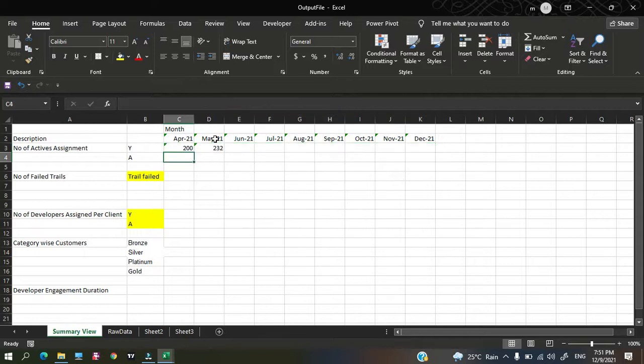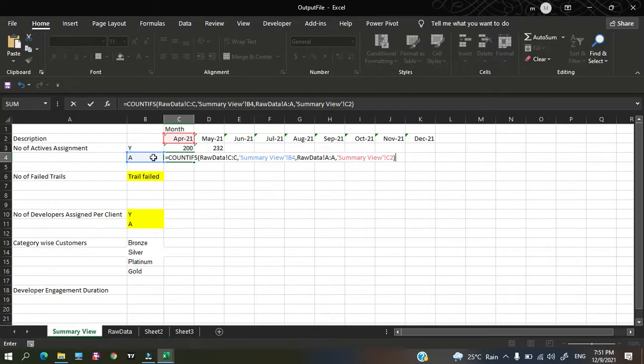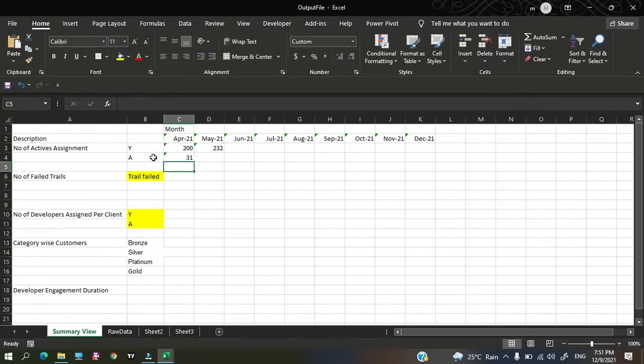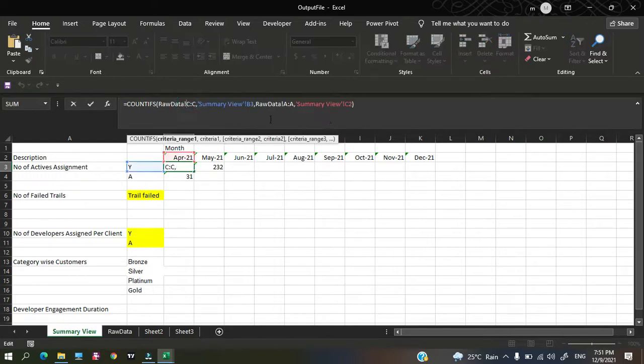Okay. Same procedure for A also. What you can do is copy this data and paste it here. Okay. After pasting, drag this and drop it there. This is one method. What you can do is to learn. Okay, so here concentrate only on this formula. This is a formula.